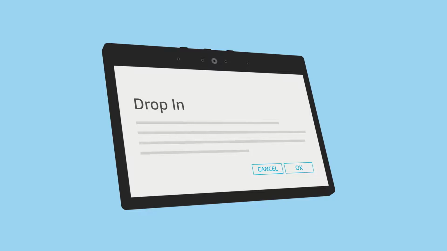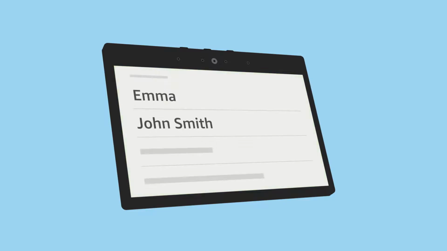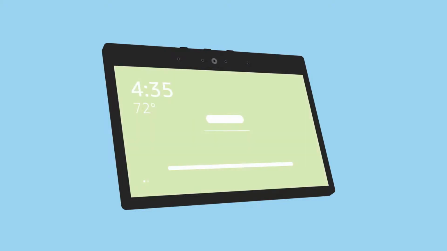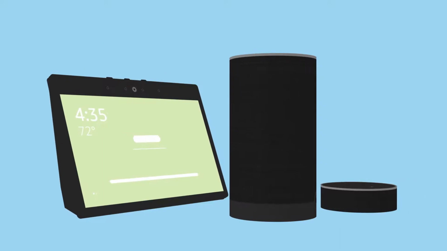If you want to turn off drop-in permissions, select the contact in the Alexa app and toggle the drop-in option off. When someone drops in on your Echo device, you will hear a chime to indicate that someone has dropped in. You can change device drop-in permissions in the Alexa app.